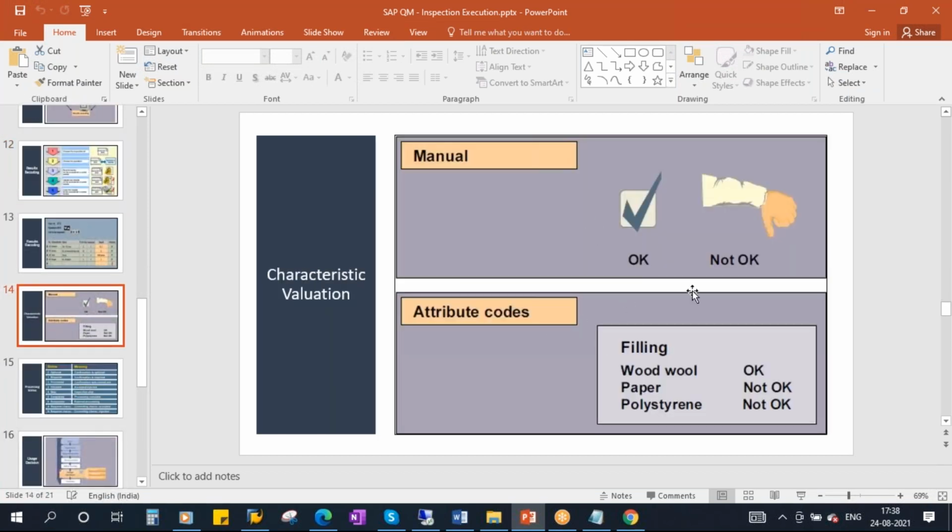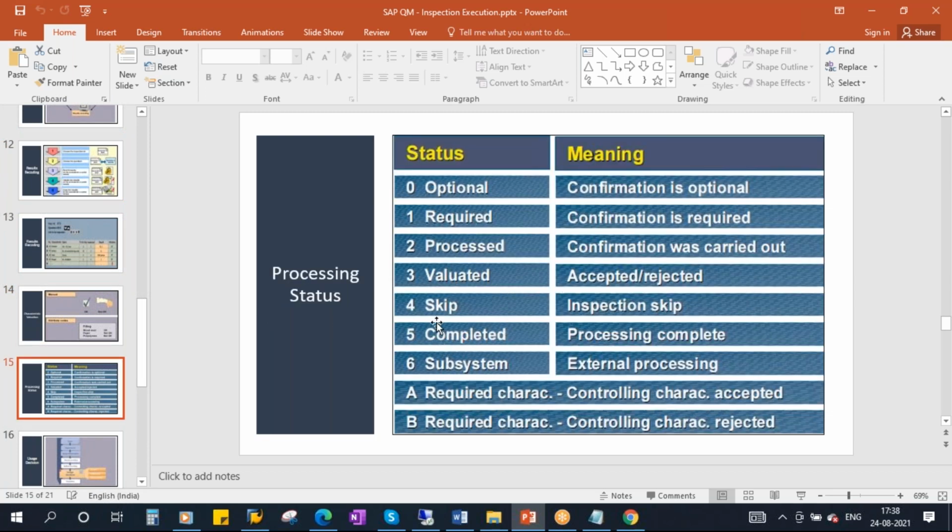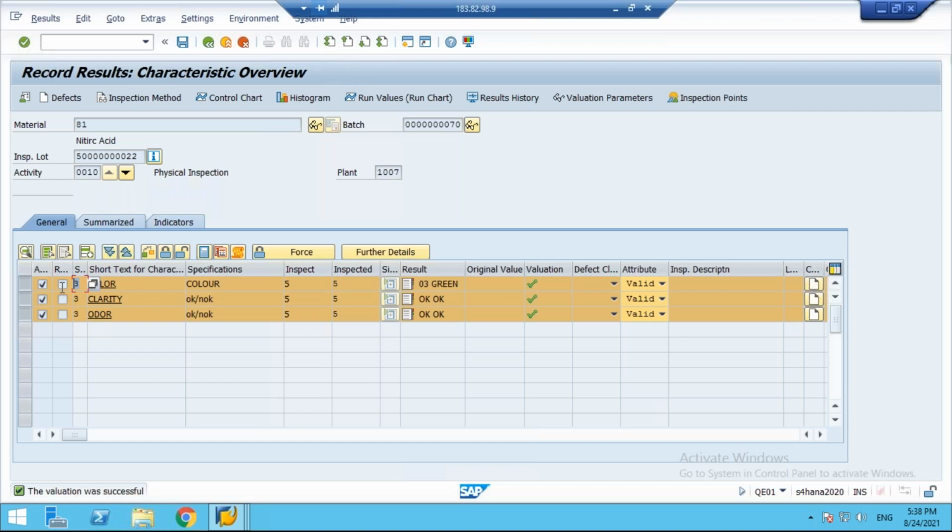We did the valuation, and then next one you have to close it. When you close it, the status will get changed from 3 to 5. Now the status is 3. Now we need to close it. So select it. Here you see there is a button. Log button. Close. What happened? Status is now changed to 5. So now first operation is completed.